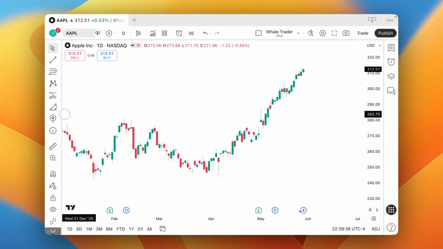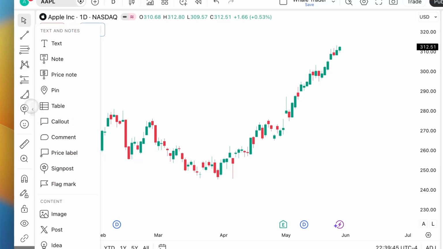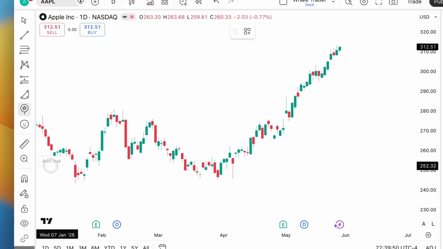Simply load up any chart and then head over to the left side of it. Go to Annotation Tools. Click here. Head down to Signpost. Now let's just mark out any bar.